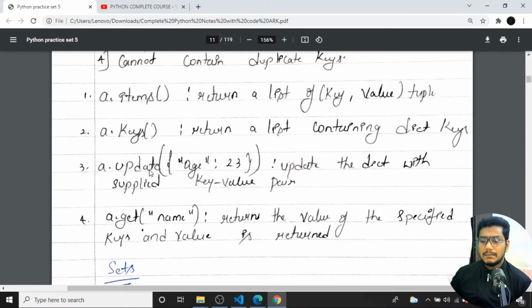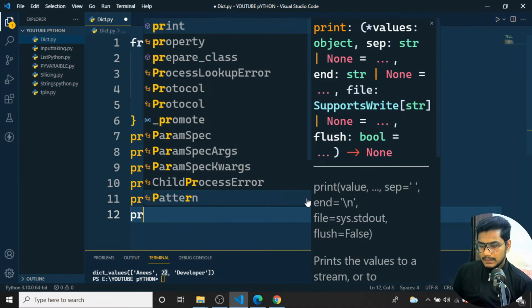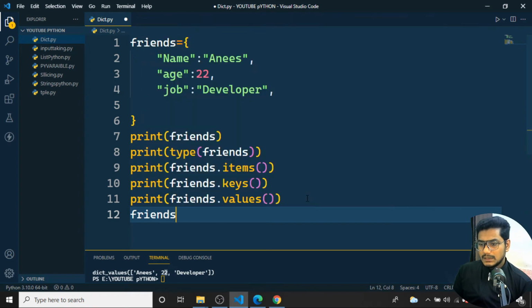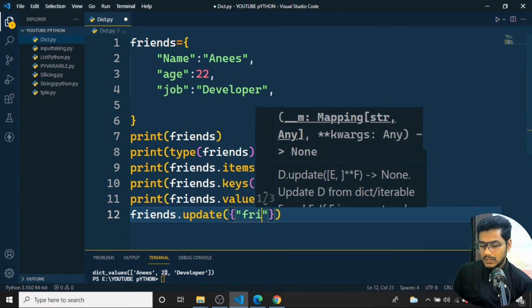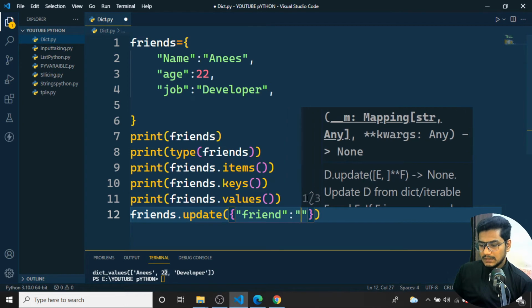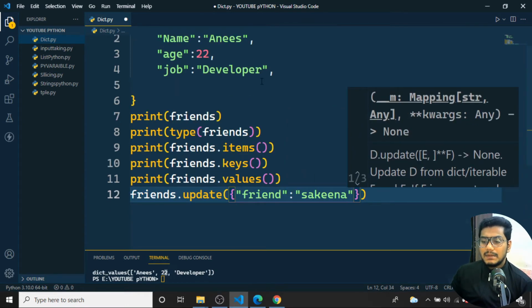So I need to use the update method. I'll just write print friends.update. I want to update the particular value here, and I want to add one more thing. I'll just write friend, and for the name, I'll give my friend's name Sakina over here. So you can see I'm just updating the particular value here.